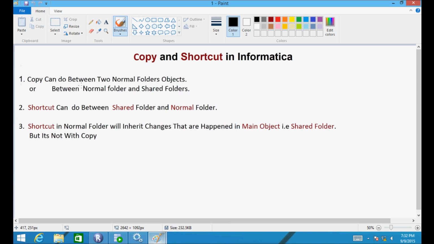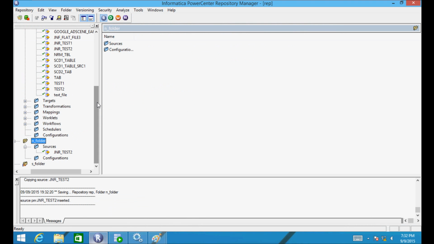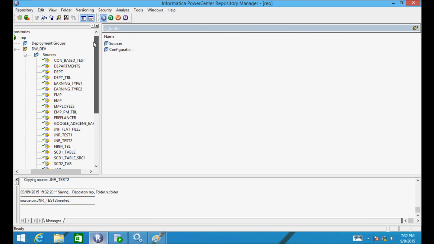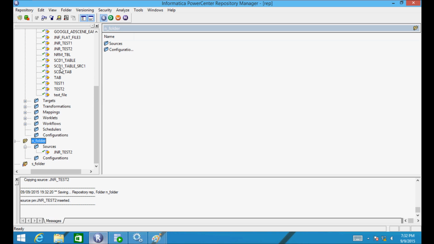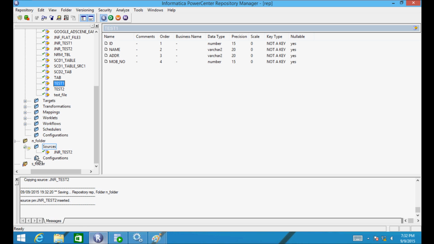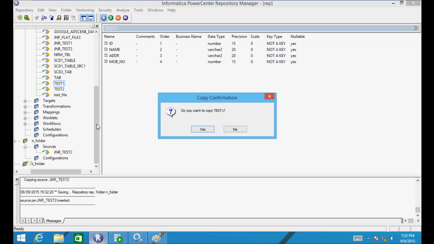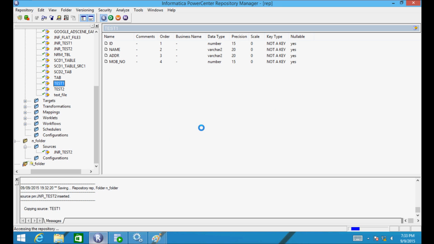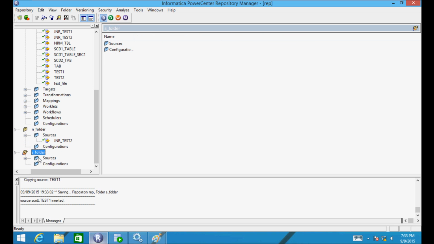Now the next point is copy between a normal folder and a shared folder. s_folder is my shared folder and dwdev is my normal folder. Select any table and drag it into s_folder. Here you also get the message, do you want to copy test one? Click yes. Then double click into s_folder, and test one is copied here.